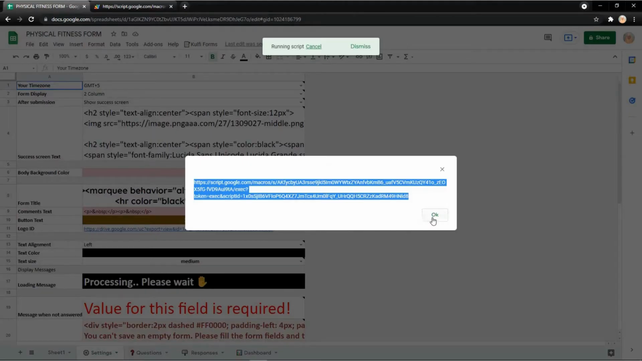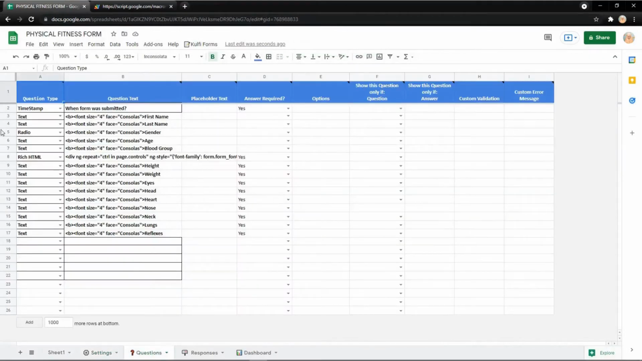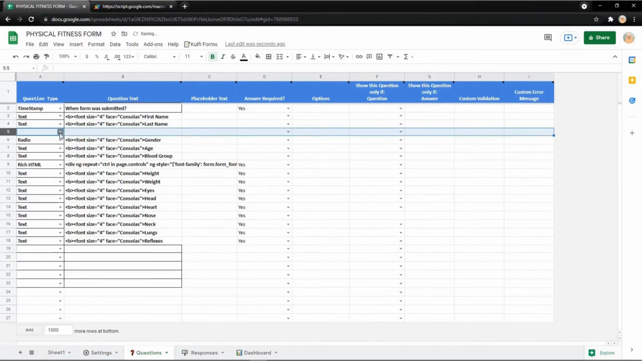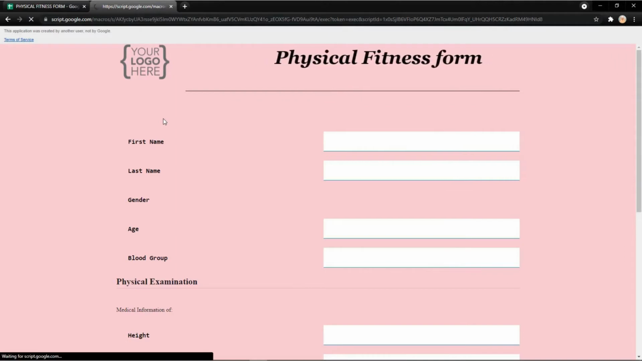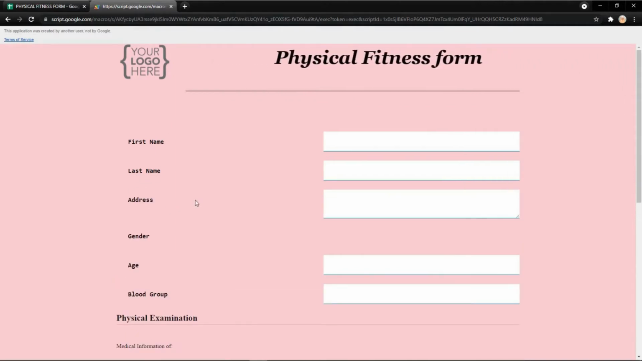You can also customize the questions. For example, go to question type, and for example, I want to insert a new row and use text area. Also for the question, for example, address, like this. So it will show like this.